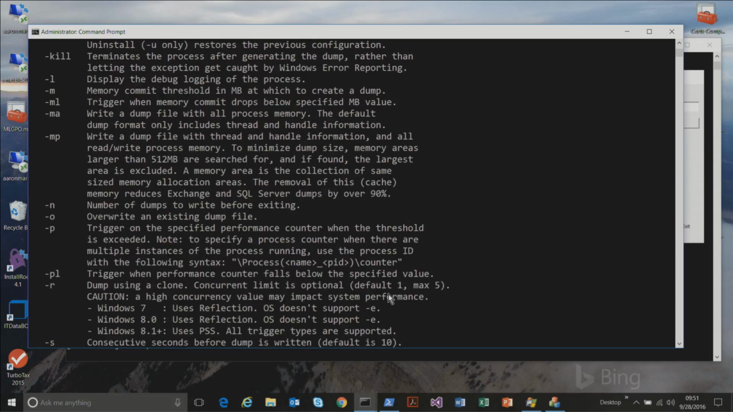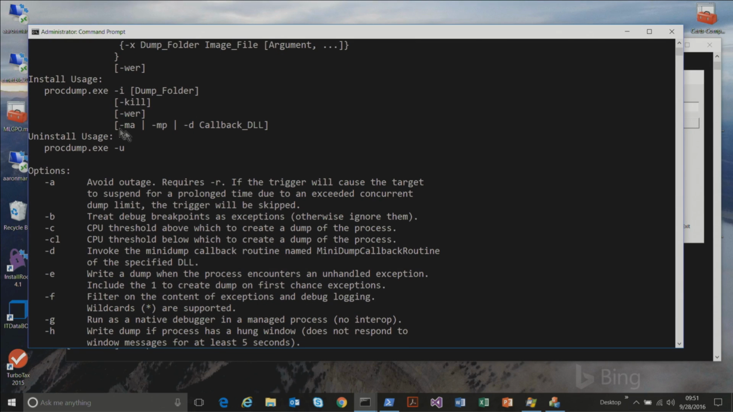Show the command line syntax for it. To install it as the AE debugger. AE, the terminology, it's written to a registry key called AeDebug. The initials AE are kind of lost to time. I believe it stands for auto execute. But anyway, you do -i and specify the dump folder. You can specify whether it should capture a full dump, a mini dump, or a mini plus dump.